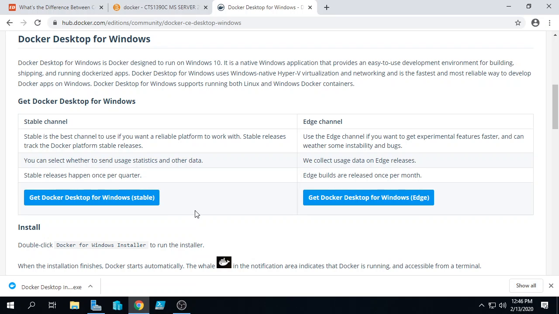Once it's downloaded, guys, I tried to add this to D2L, but D2L prevents me from adding exe files. So I'm going to open it up.